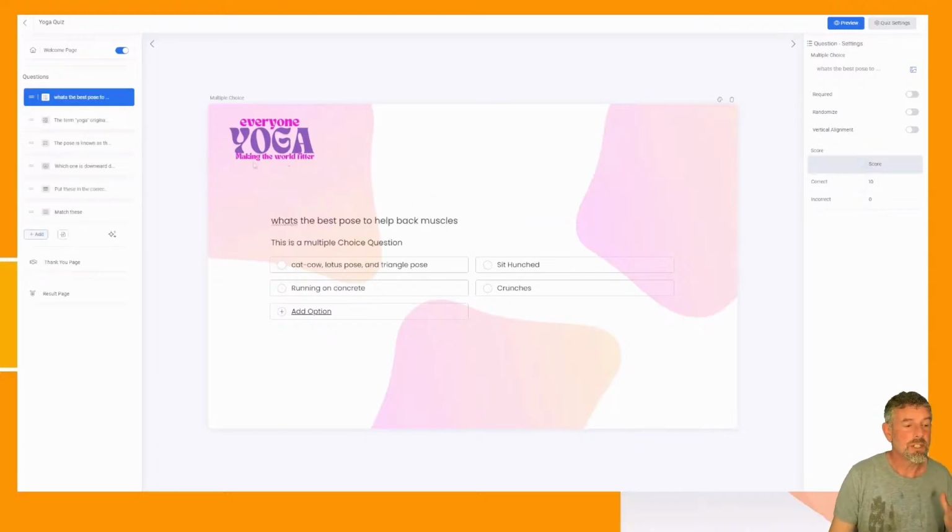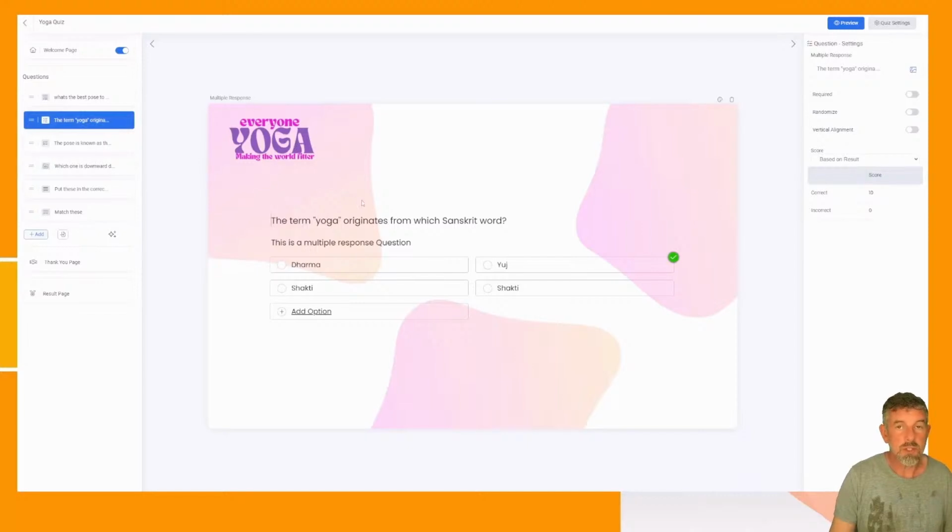Okay guys, so we put the questions in there now, so we're going to look at this one. What's the best pose to help back muscles? This is multiple choice, so you can select the one that is correct. This one here is multiple response. You can select more than one if you want to. It's asking what is the term yoga originates from, which Sanskrit word. And you can see I've checked the right answer here as well.